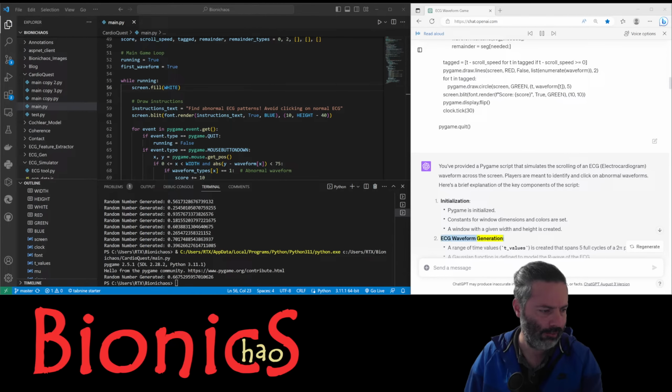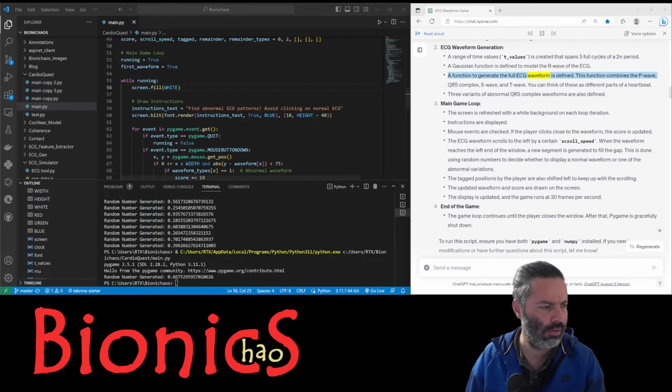ECG waveform generation: a range of time values, t_values, is created that spans 5 full cycles of a 2π period. A Gaussian function is defined to model the R wave of the ECG. A function to generate the full ECG waveform is defined. This function combines the P wave, QRS complex, S wave, and T wave. You can think of these as different parts of a heartbeat. Three variants of abnormal QRS complex waveforms are also defined.